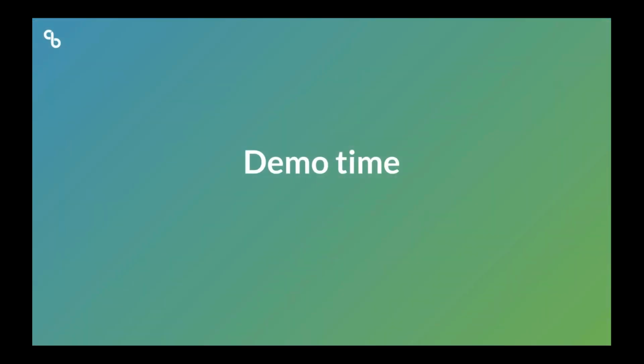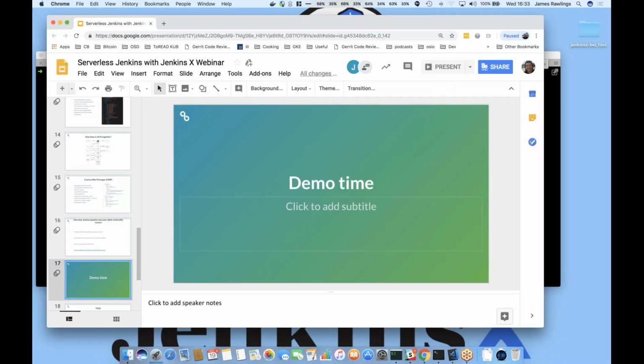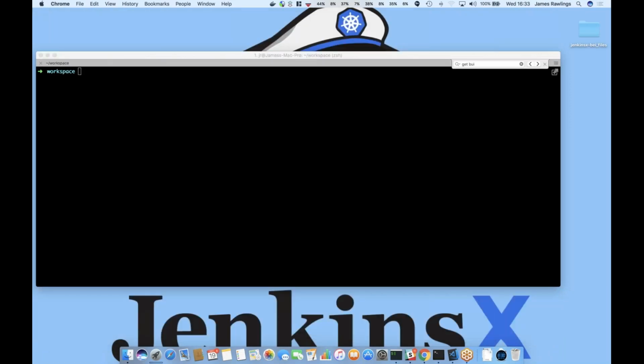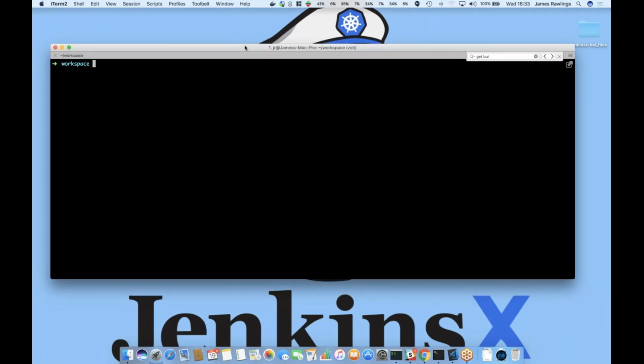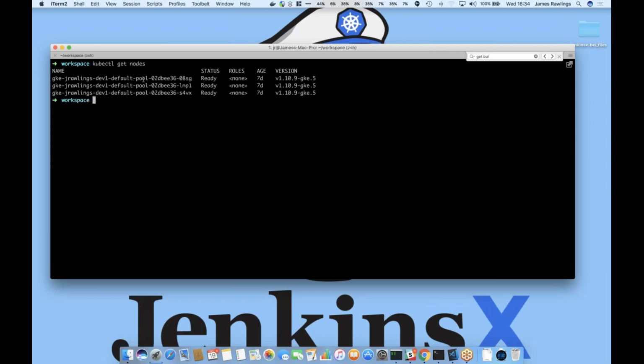Okay, I'm going to drop into a demo now. Let me just move this across. I'm going to hopefully show this in action. I've got a Jenkins X installation already running on a Kubernetes cluster on Google Container Engine. The CLI to interact with Kubernetes is called kubectl. So if I run kubectl get nodes, you can see that we've got a 3-node cluster that's running on Google Container Engine. I've mentioned that we've installed Jenkins X as well.